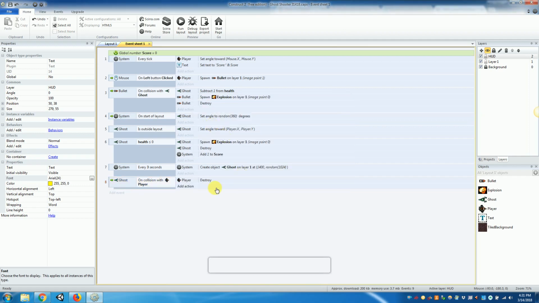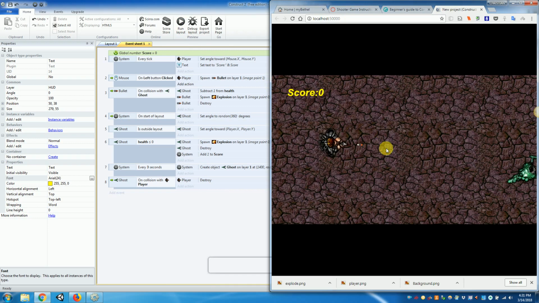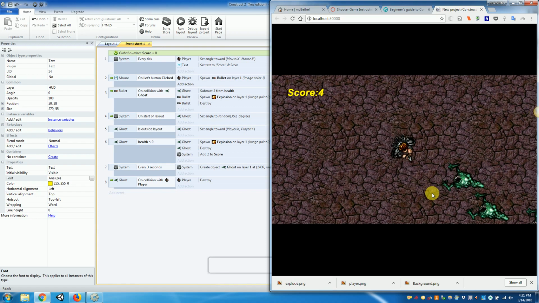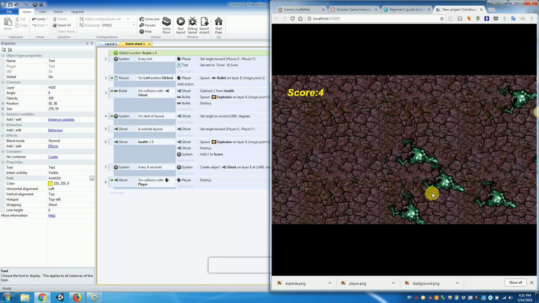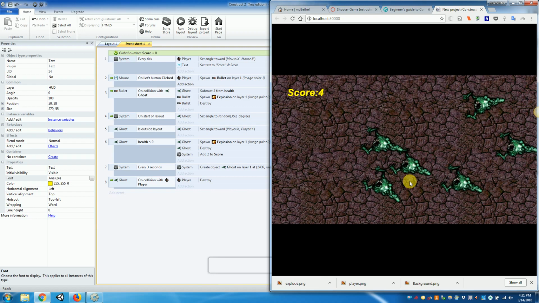Okay, so let's go ahead and test this. All right, see if we can get a point. Oh, not yet. Okay, score still works. They're starting to spawn and come at us. Okay, now let's see if they can take us out. All right, terrific. Congratulations, you have finished your first game in Construct 2.